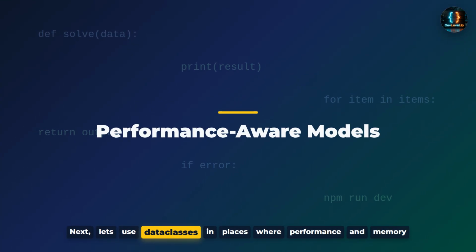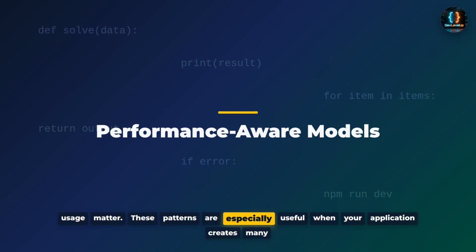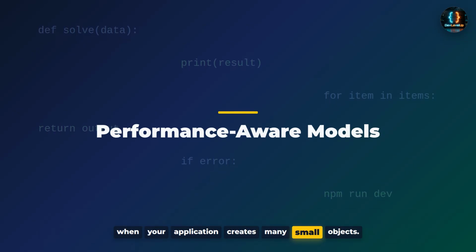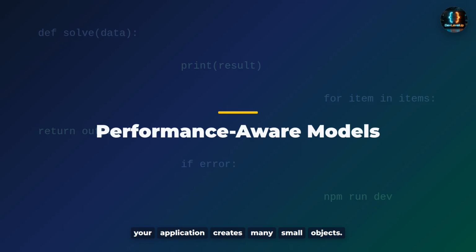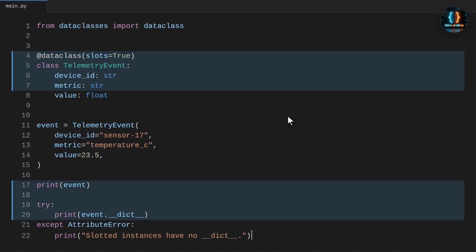Next, let's use data classes in places where performance and memory usage matter. These patterns are especially useful when your application creates many small objects. A telemetry pipeline may keep huge batches of simple events in memory, so compact models can make a real difference. We add slots true to a data class with 3 fixed fields, then create one event.